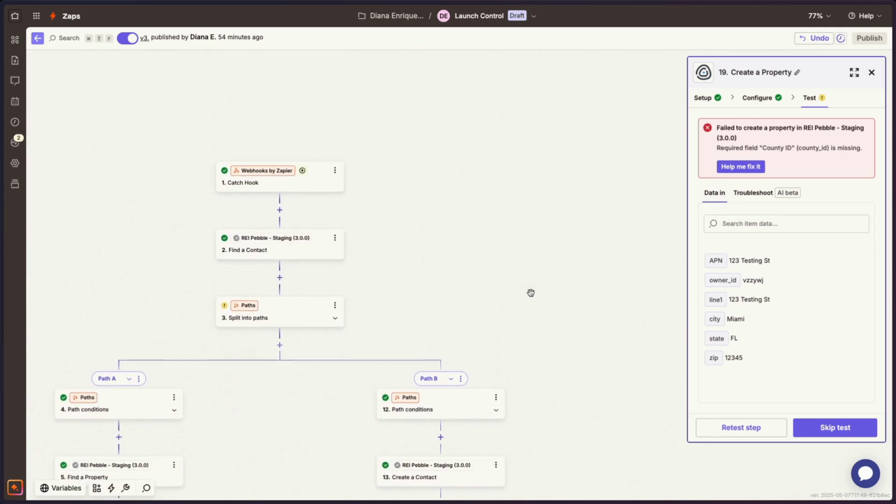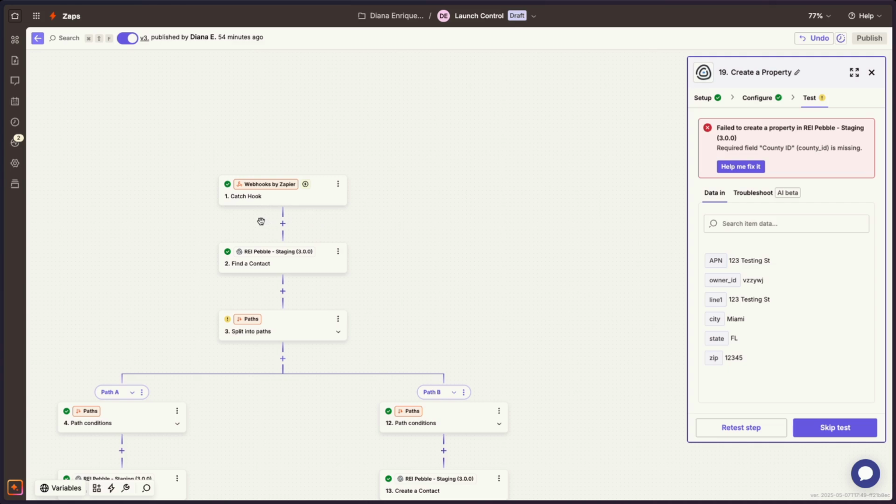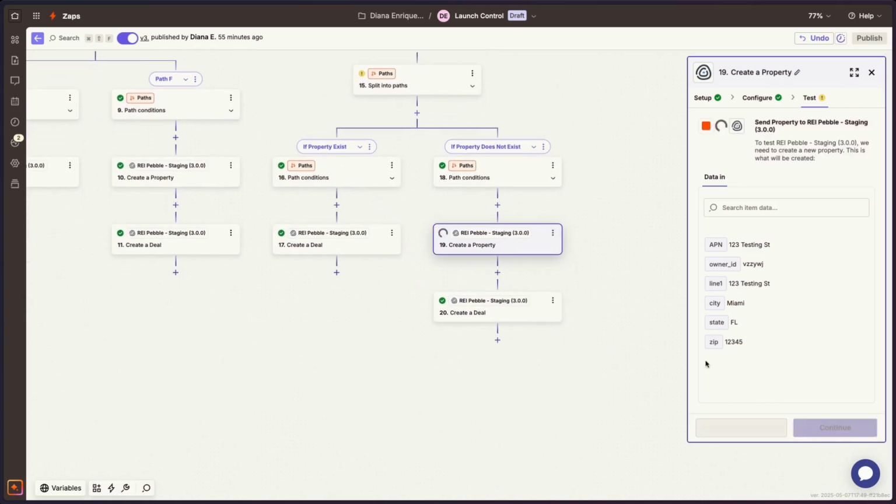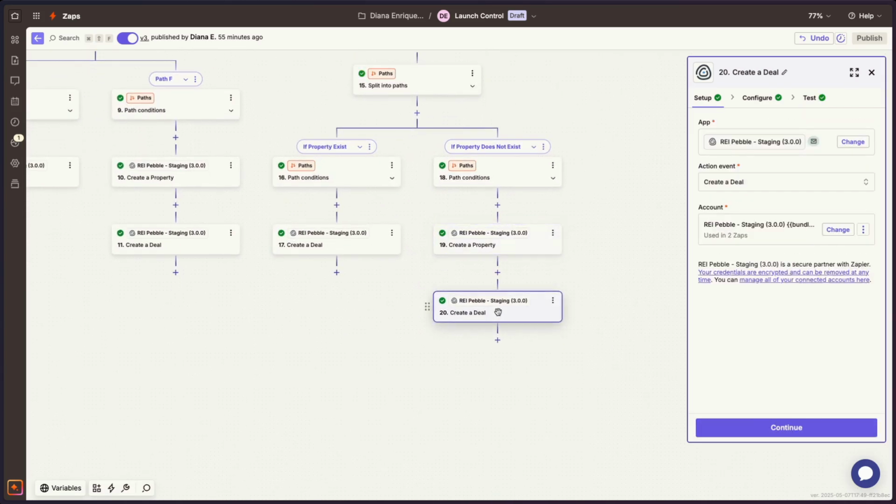So when I got the example data from Launch Control, it actually didn't have something filled up for the ID. So you need to make sure you have something completely filled out on a contact. Otherwise, it can't map it. But I'm just going to skip this. That's fine. And then I'm going to do the final step and create a deal, which I showed you earlier.